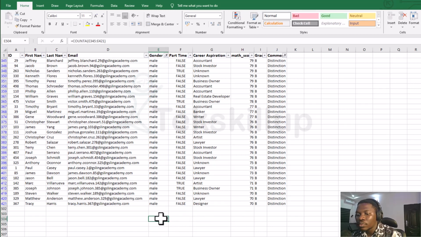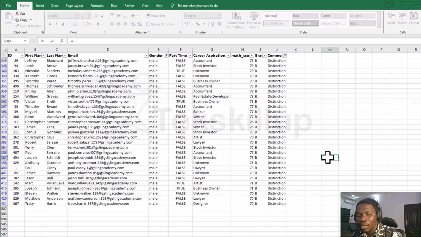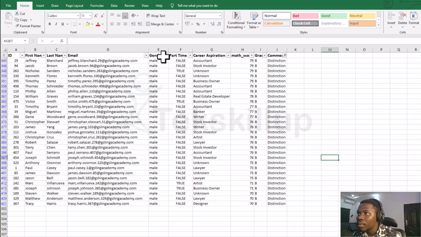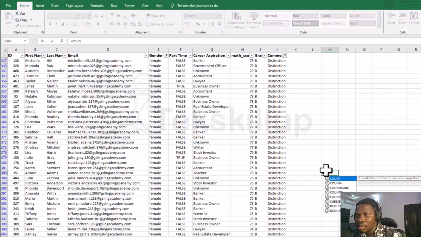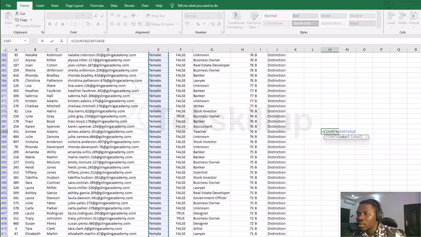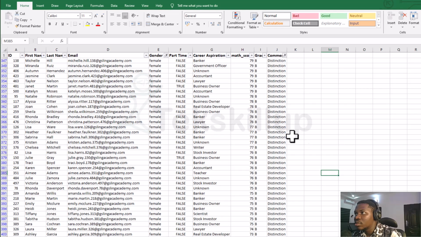For the female, you can do the same by just changing this to female and then using COUNTA. Just come here, tap only female, and select all the females in the data set. So I think that should be about 72, right? So we have 77 male, then 72 female. So the male had a larger number of distinctions in the record.